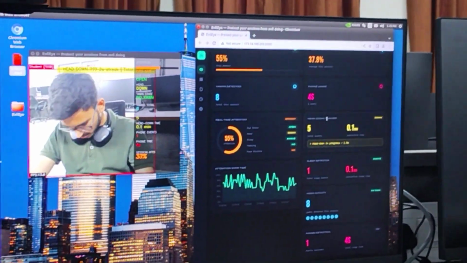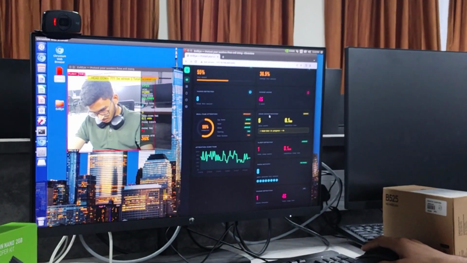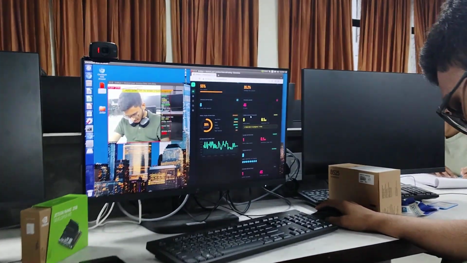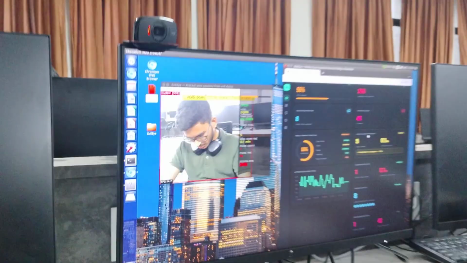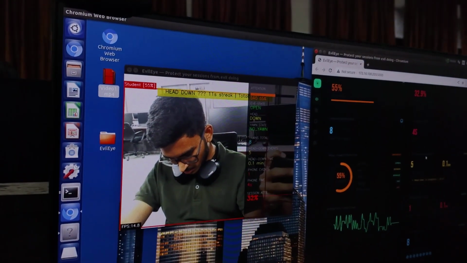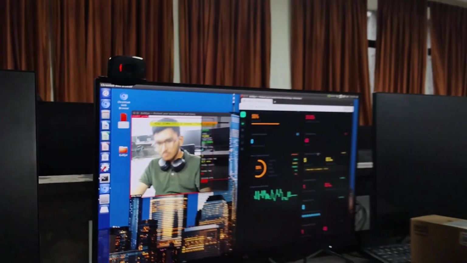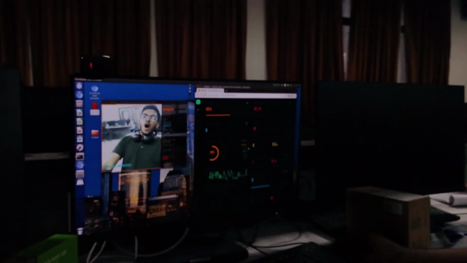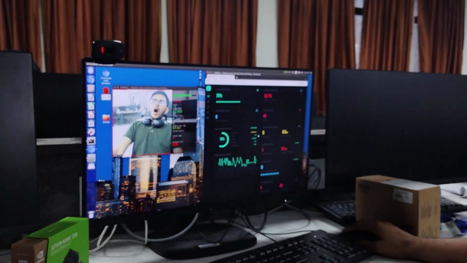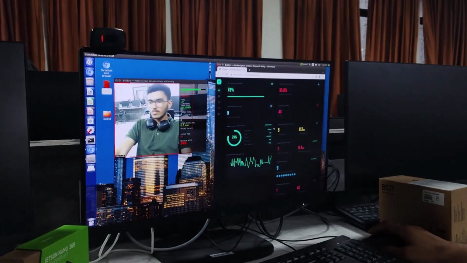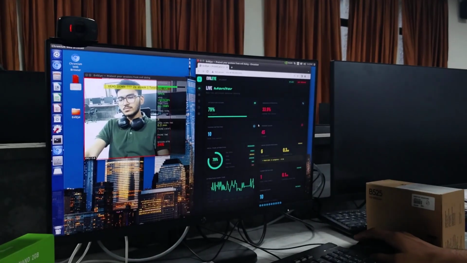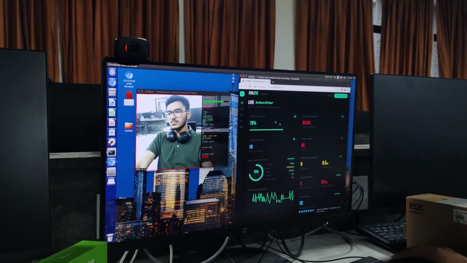Another instance, me putting my head down, symbolizing me sleeping. On the top of the camera feed, it will show head down and will start the countdown. It will calculate how much time I was sleeping in class. This is another instance of me opening my mouth and yawning. It will also calculate the number of times I yawned in the class and the amount of time I was yawning.